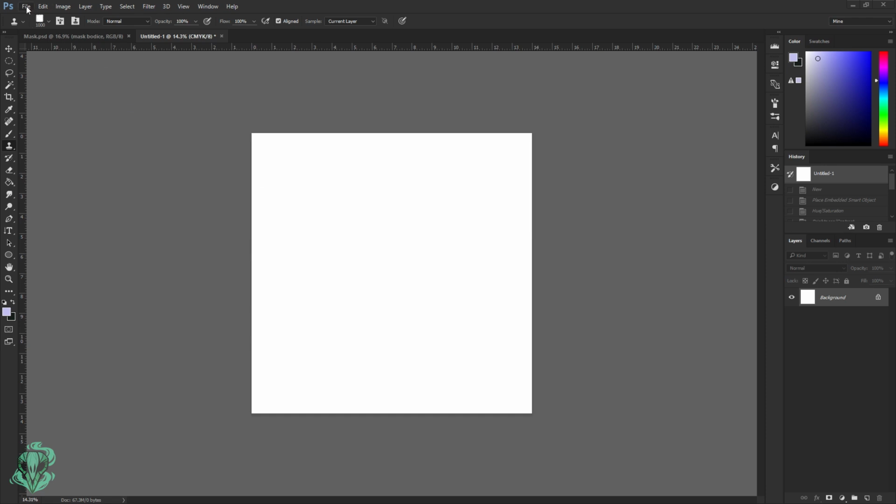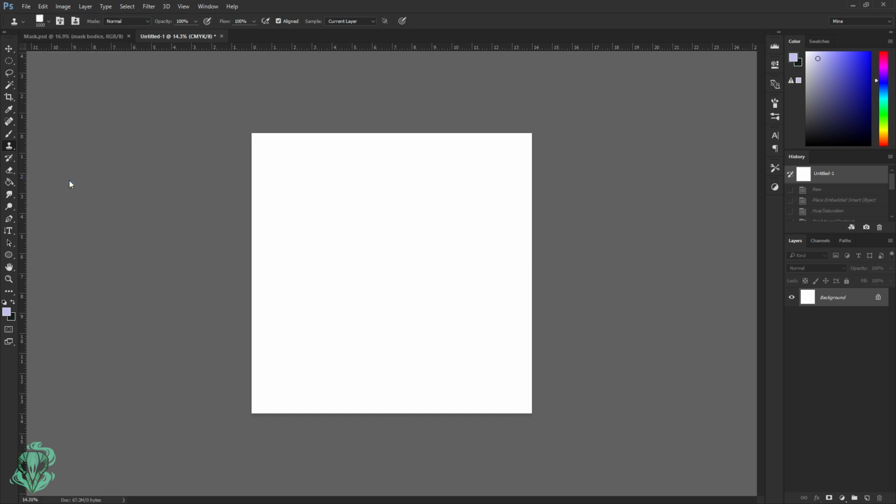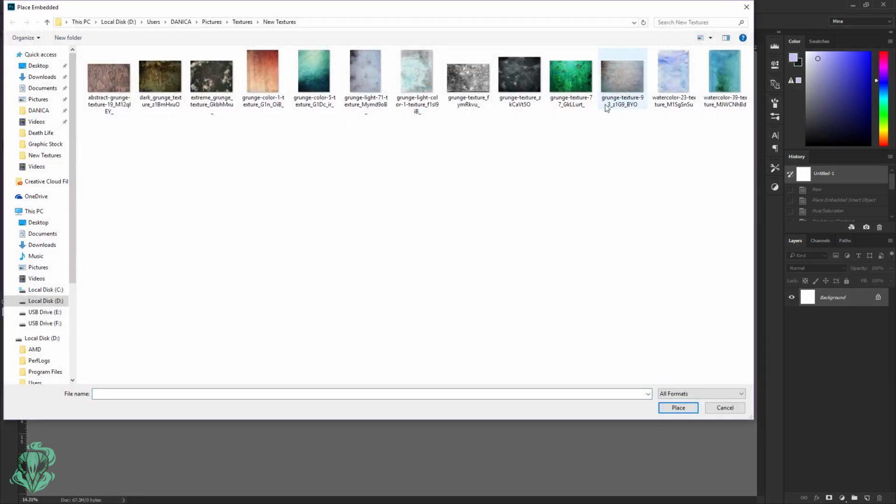You just go into File and select Place Embedded, and this is one of the folders that I have a lot of my textures in. We can go with this one right here, which is a watercolor texture that I got from GraphicStock.